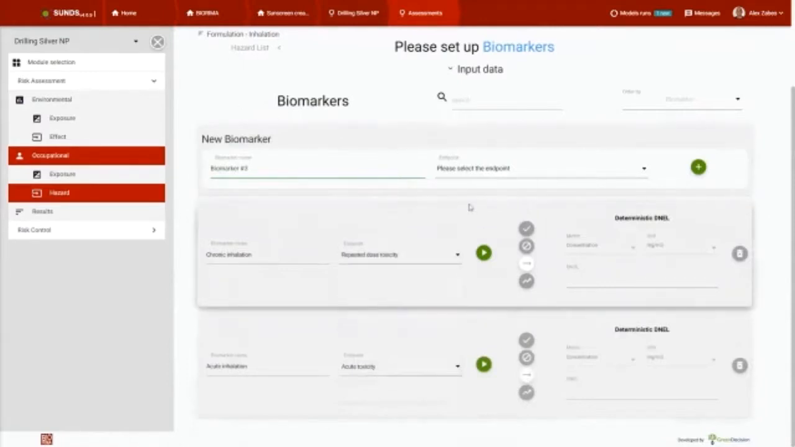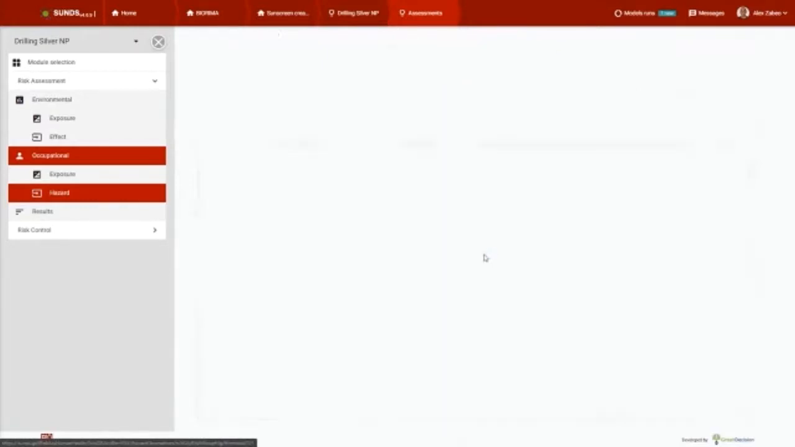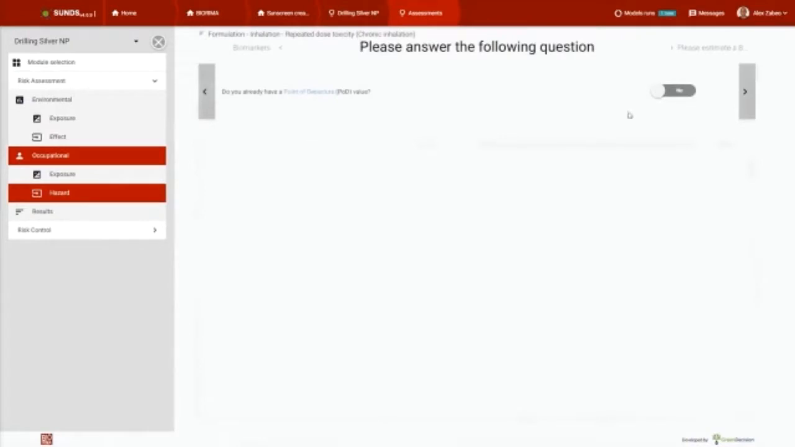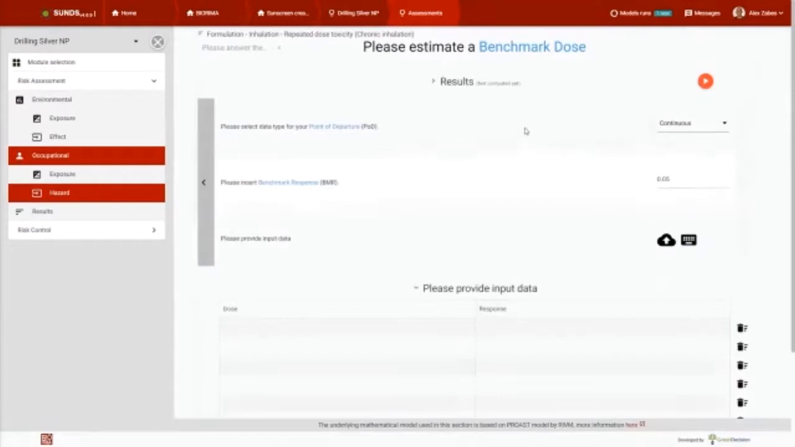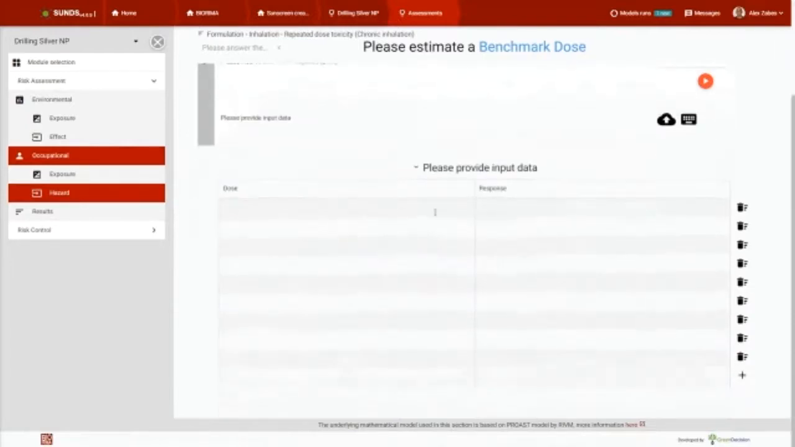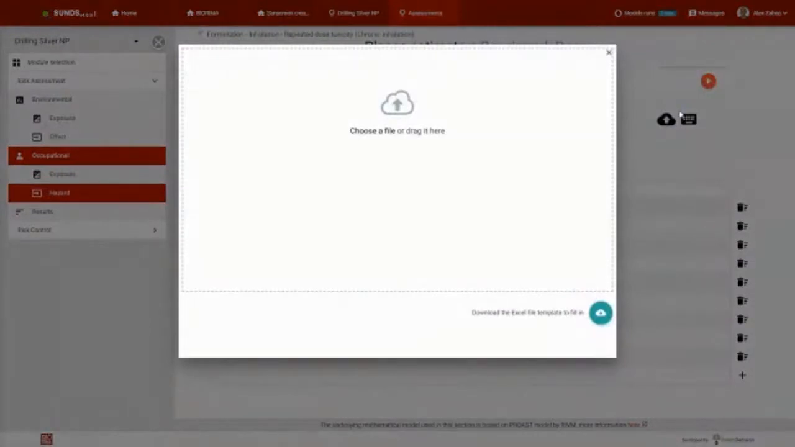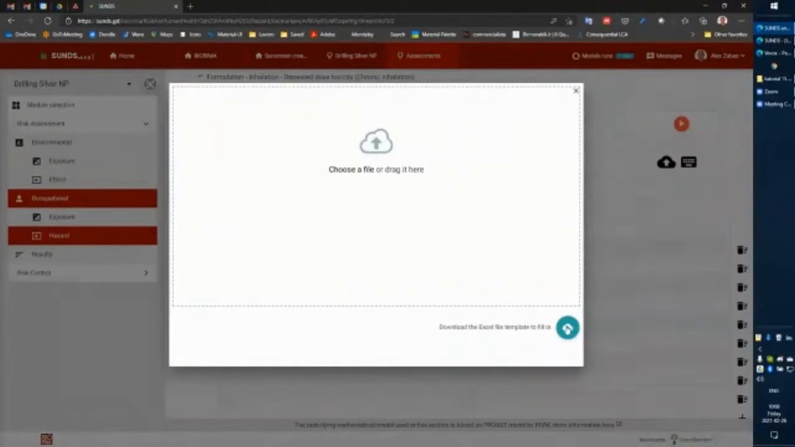We can select each of those. We can directly input the data, or we can run the model. So let's see what's in the model. So we don't have any point of departure, so we have to estimate it. And these are the inputs required. These are very limited inputs, and then what's required are dose response data. You can input these manually, or just upload a specific Excel file. Let's see how it works. So I can download a template of the file that I can fill in and then upload.